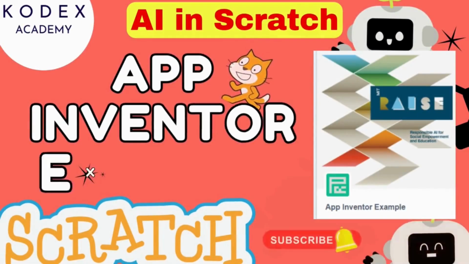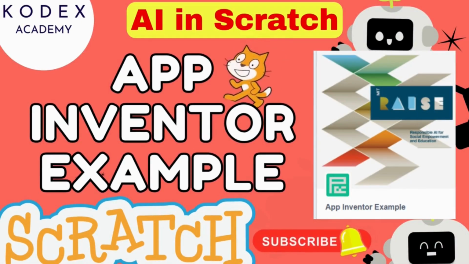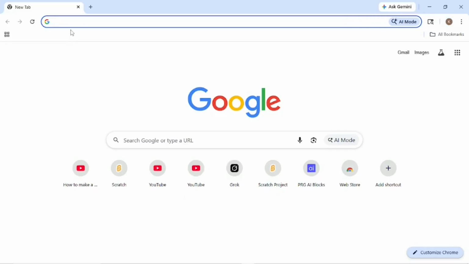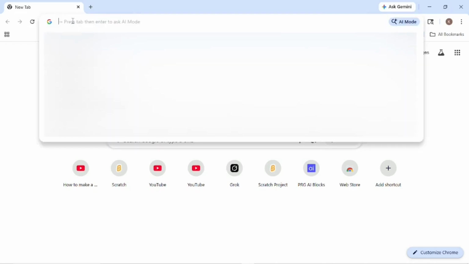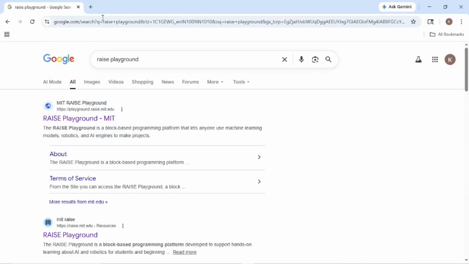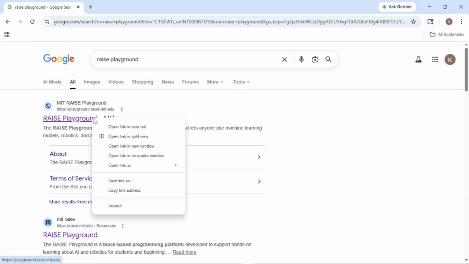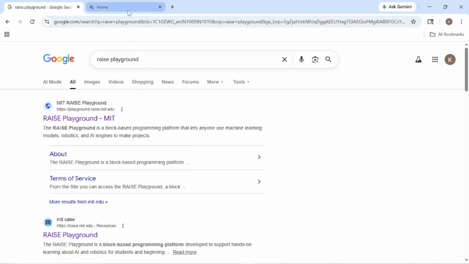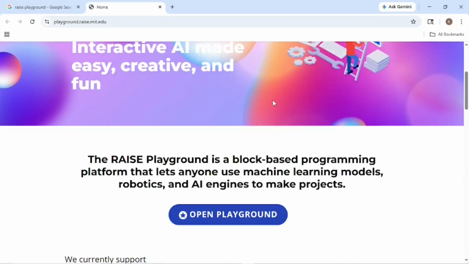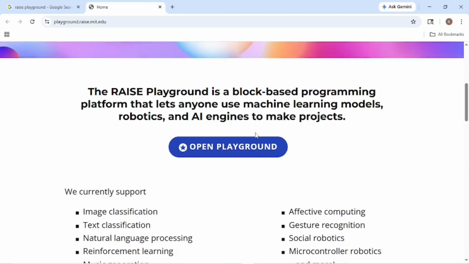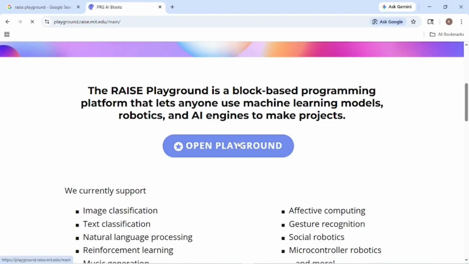And now, let's jump into Scratch. So first we'll open Google and here I will type Race Playground. Okay, it's here. I just click enter and open this first option in a new tab. So this is your Race Playground home screen and now I will open my playground.